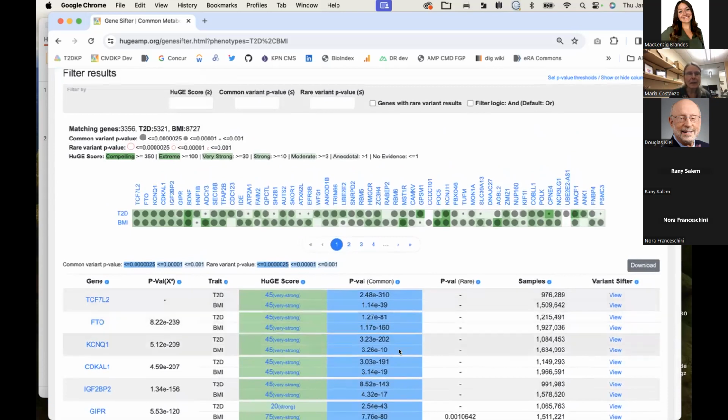There we go. Okay, so in the results table, we now have per gene the p-values of the gene level scores from common variants for each trait. We're also showing the HuGE scores. These are based on the Human Genetic Evidence Calculator. It's a method that we developed here in our group that takes both common variant and rare variant associations into account and generates a level of evidence for the involvement of a gene in a disease or trait. So here, the HuGE score is very strong for TCF7L2 to be involved both in T2D and BMI.